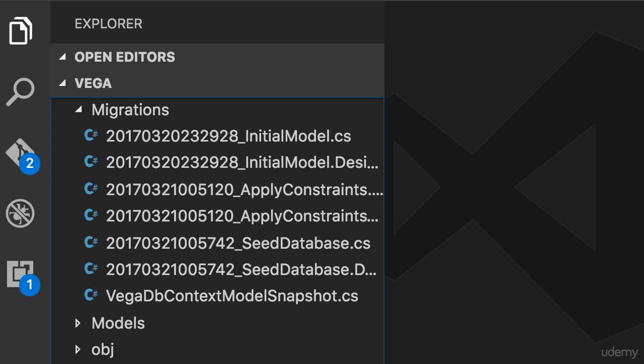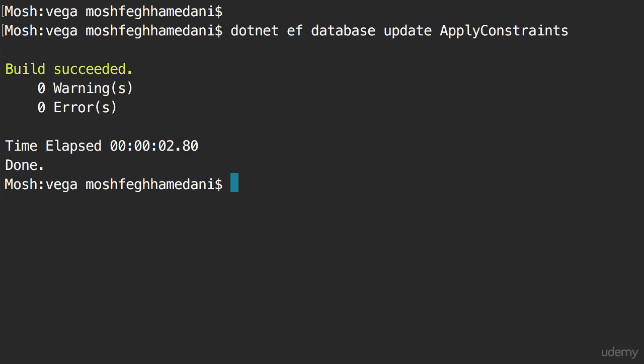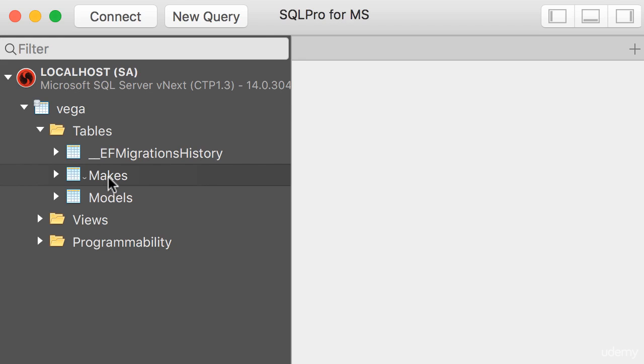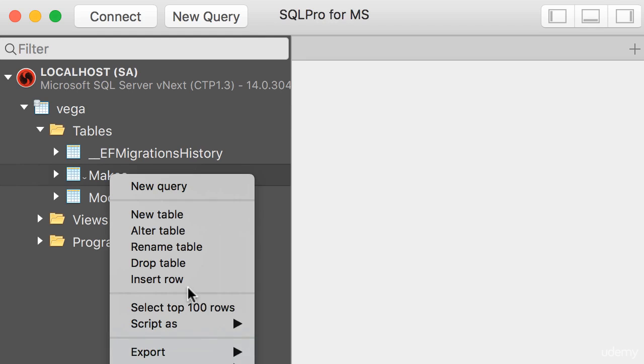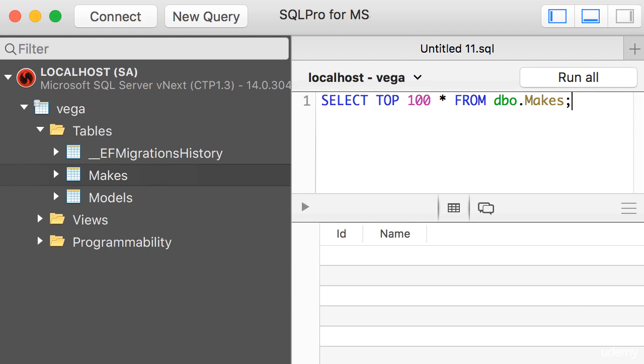So here are our migrations. I want to unapply this last migration, SeedDatabase. So the migration before that is ApplyConstraints. So dotnet ef database update ApplyConstraints. This will downgrade our database to the ApplyConstraints migration. Now, let's take a look at the data in the makes table. So there is nothing here.